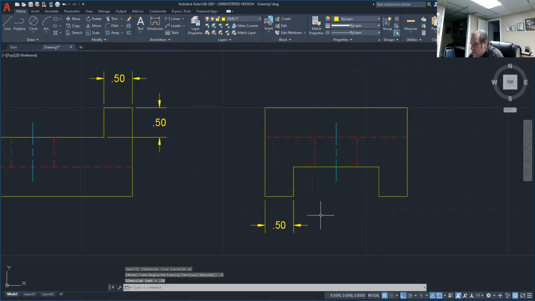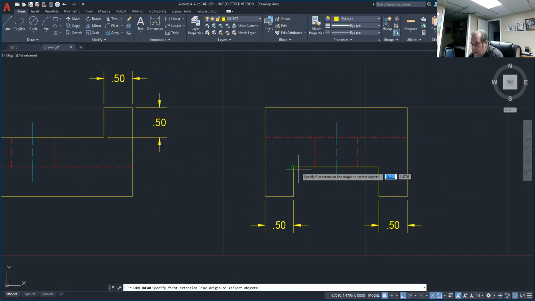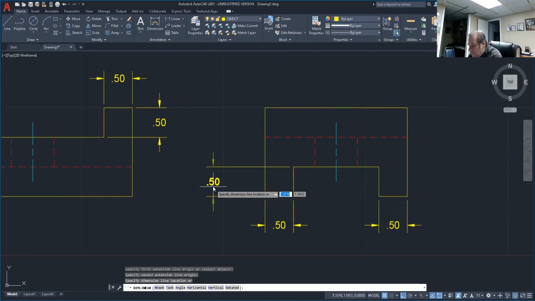Okay, space bar, I'm going to go from here to here, and I'm going to line him up with there. So those are exactly in line. Space bar. Now I'm going to pick space bar again. Let's go back to linear. I'm going to pick here to here, hesitate, come over here, 0.5.